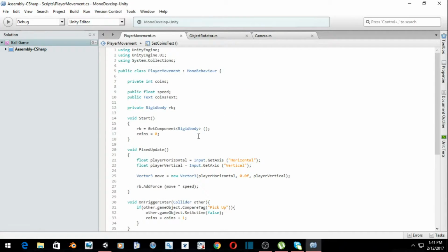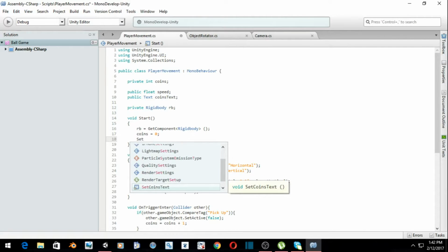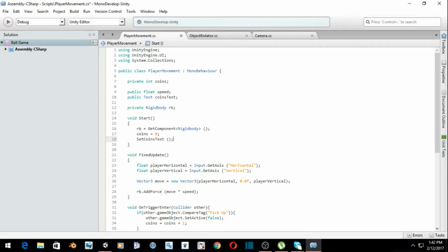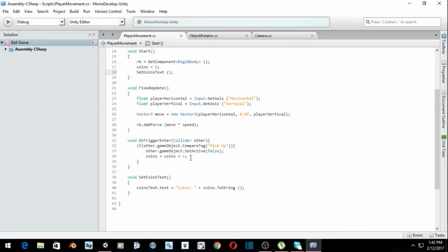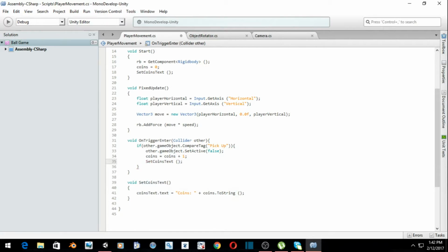And now that we did that, in our start function, after we initialize coins equals 0, we can say SetCoinsText, and then 2 brackets and semicolon. So in the beginning, it's setting the coins text to what coins equals. And on the on trigger event, after where it says coins equals coins plus 1, we can say SetCoinsText again, 2 brackets, semicolon, and there you go.